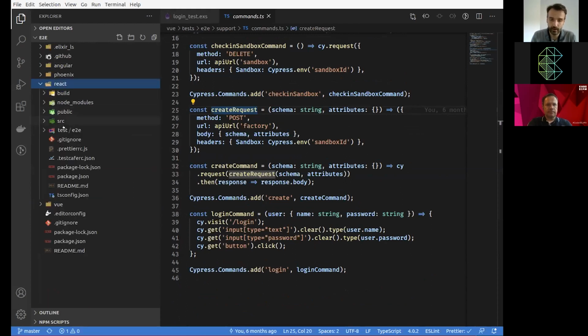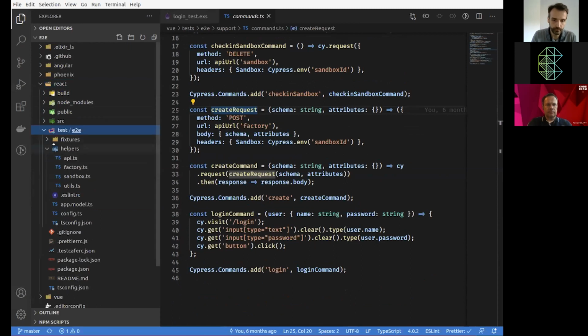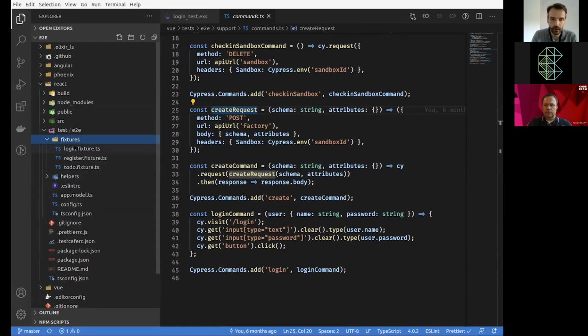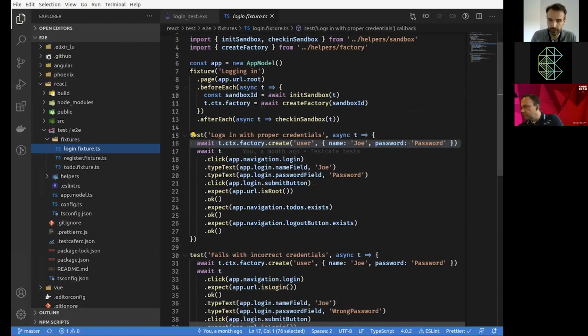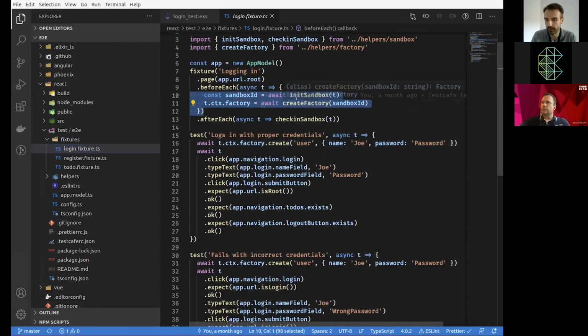React and Testcafe are similar in approach, different in syntax. So if we go here, they call them fixtures here. Let's look at the equivalent login fixture. So we have a fixture definition. We have a before each, where we initialize a sandbox and create a factory. And then after each, we check in a sandbox. So that's about the same. The test runs identically. You create your data, you run interactions, you make assertions.